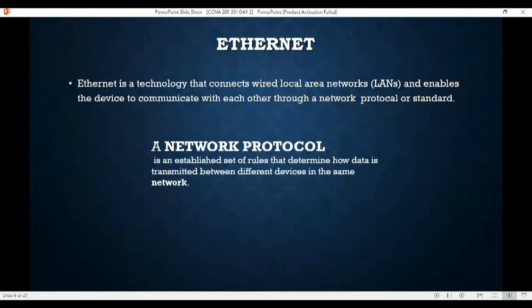Here, I say Ethernet. What is Ethernet? Ethernet is a technology that connects via local area network, LAN, and enables devices to communicate with each other through a network protocol or standard. What is a protocol? A network protocol is an established set of rules that determine how data is transmitted between different devices in the same network.